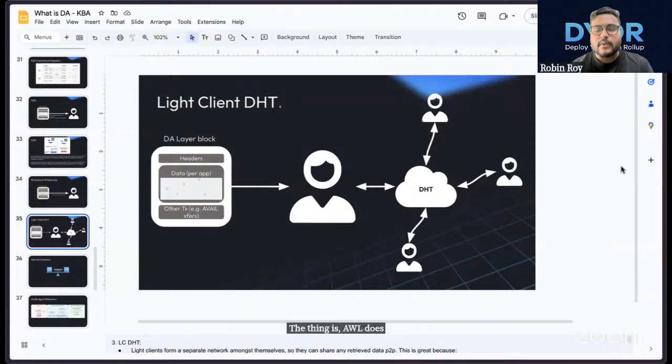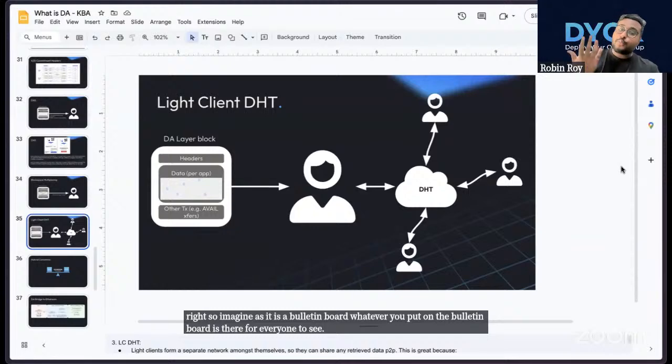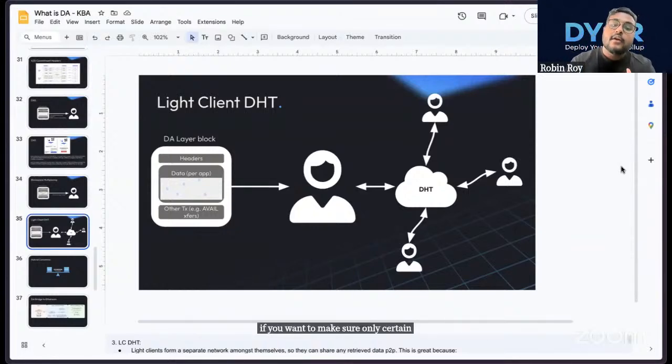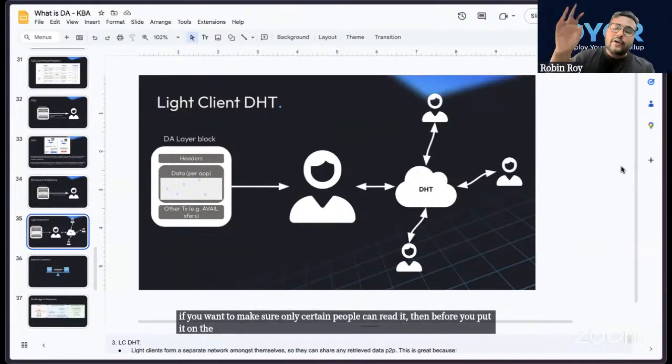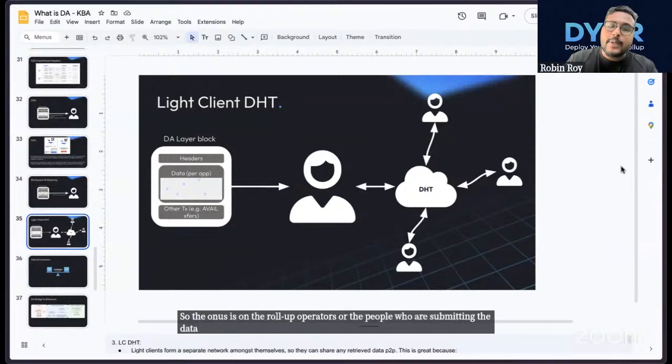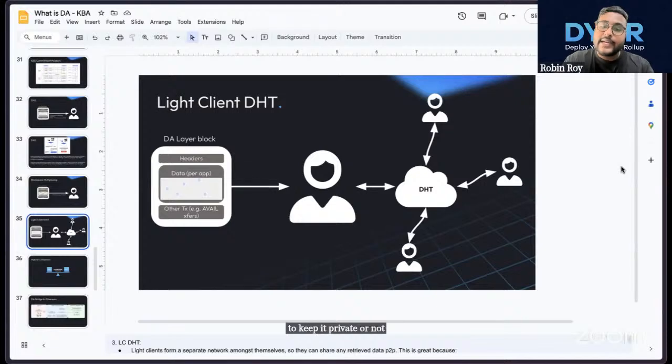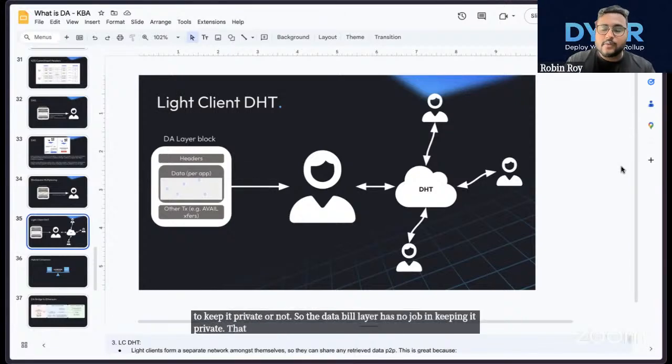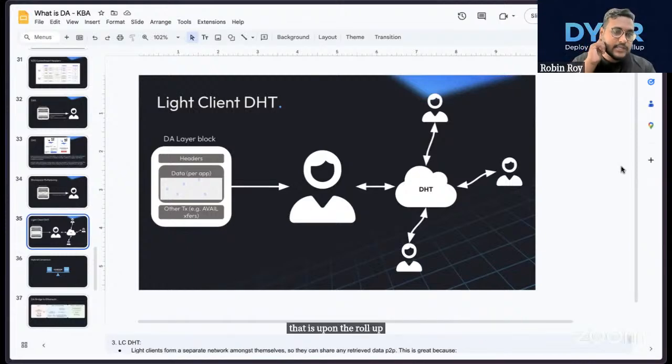So imagine it as a bulletin board, whatever you put on the bulletin board is there for everyone to see. If you want to make sure only certain people can read it, then before you put it on the bulletin board, you have to encrypt it, you have to encode it in some way and put it there. So the onus is on the roll-up operators or the people who are submitting the data to keep it private or not. So the data availability layer has no job in keeping it private. That is not the job of the data availability layer. That is upon the roll-up operator itself.